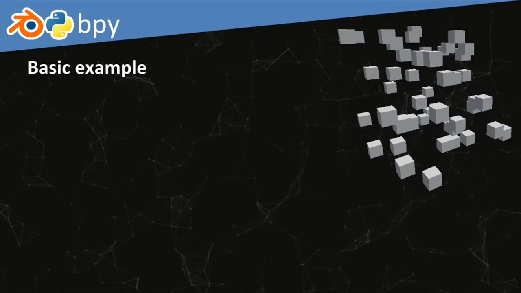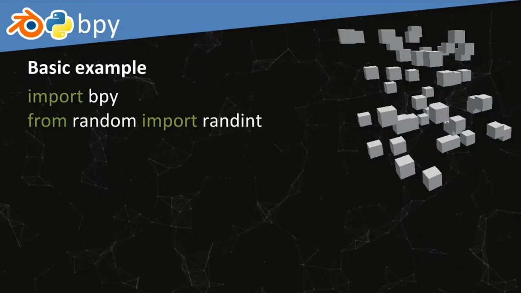So the first thing we do with this script is import the BPY module. BPY is something that you can import when you write a Blender script and you run it within Blender. So once you import it, you have access to everything underneath that module, that library. And we're also going to import the randint, the random integer function, from the Python standard module of random.